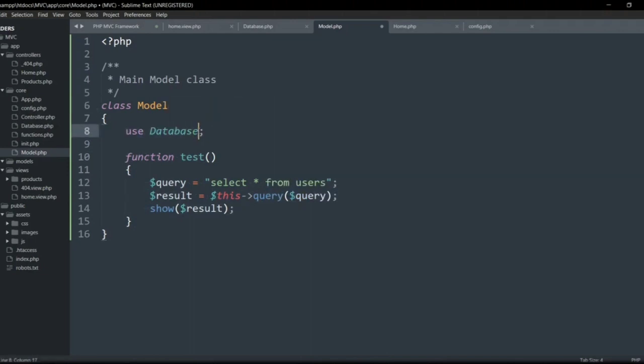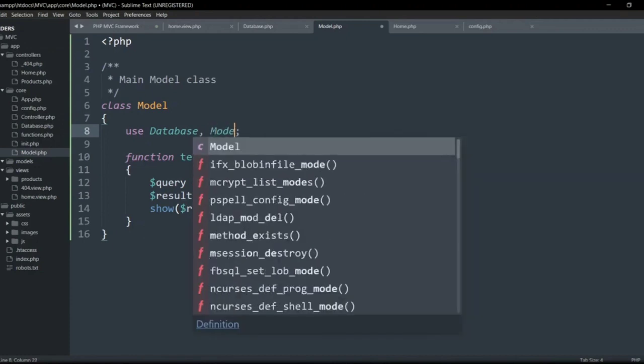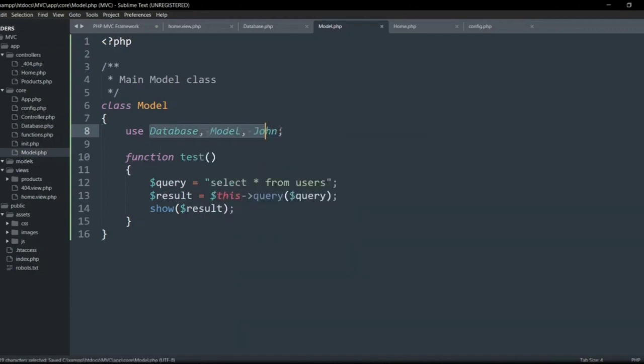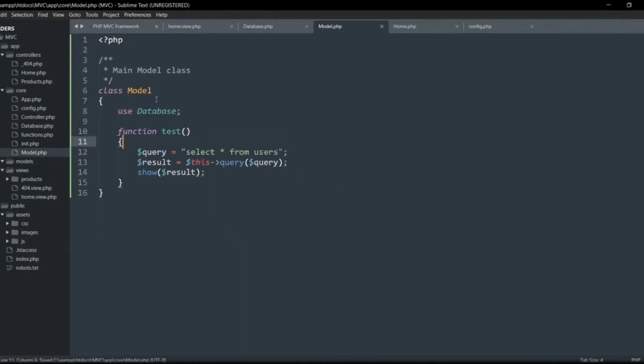That way you can say use database, and then you can say model, John. So if all these were traits, you would use them like this, which means every functionality from each one of these is now part of this class as well. This is how you reuse code in a smarter way without having to retype it in every class. So this is quite handy, actually. There we go. Use database.